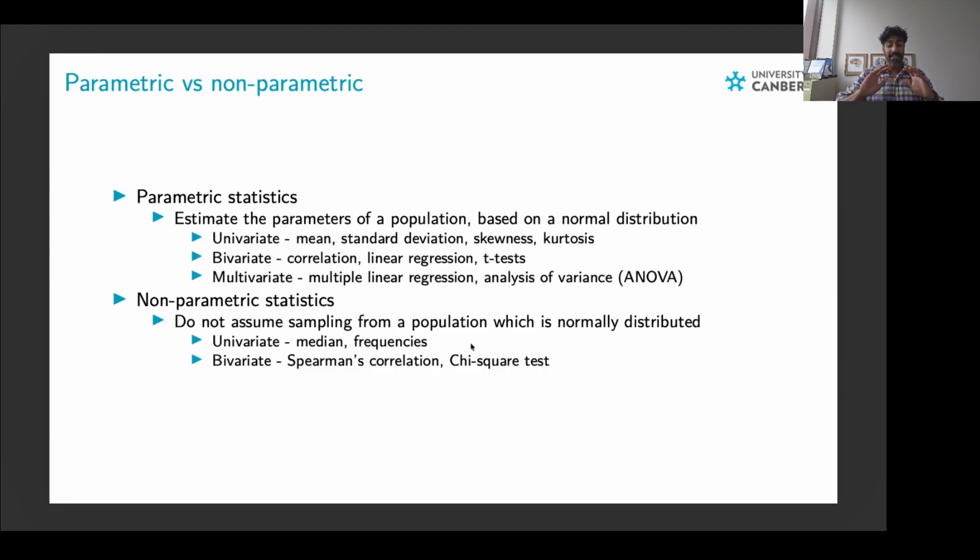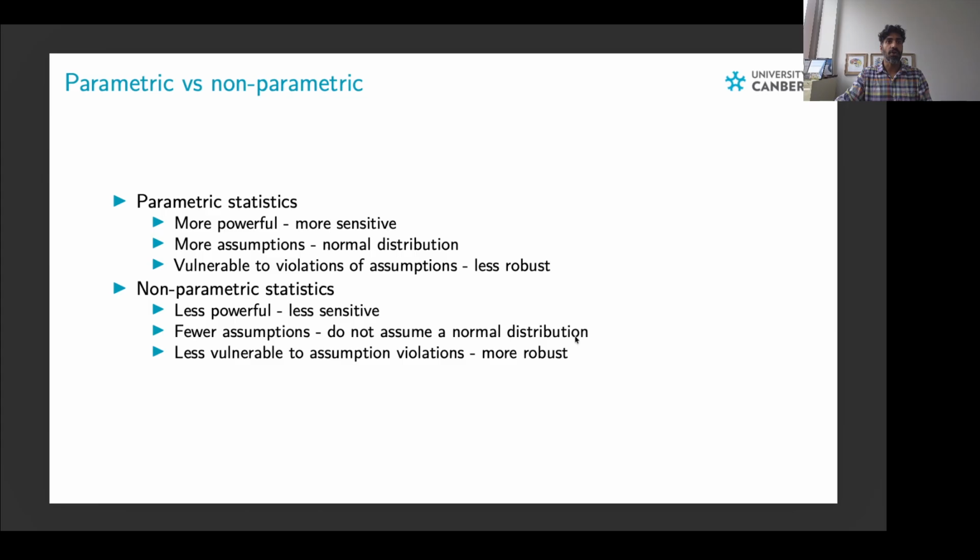We'll talk about some of these analyses in a lot more detail in this unit, but for now, just understand that not only the level of measurement, but whether it's parametric or non-parametric determines the type of analyses that you can do. So the difference really is parametric statistics are more powerful and more sensitive to your data. There's more assumptions that need to be met, because those assumptions are that it meets the assumptions of a normal distribution. And it's vulnerable to violations of assumptions, so it's less robust in those ways.